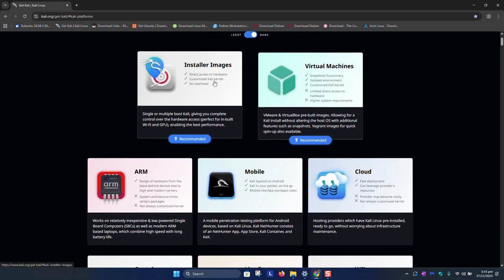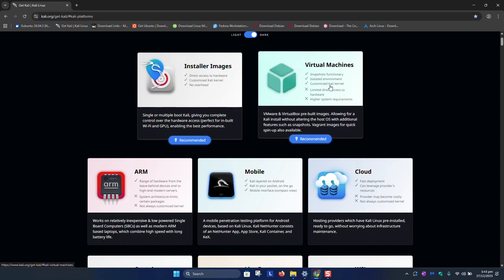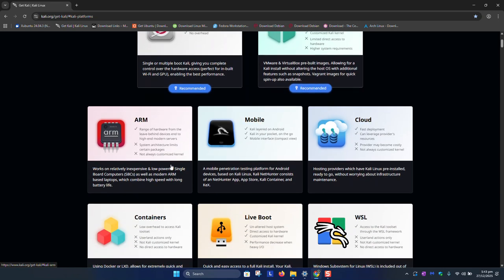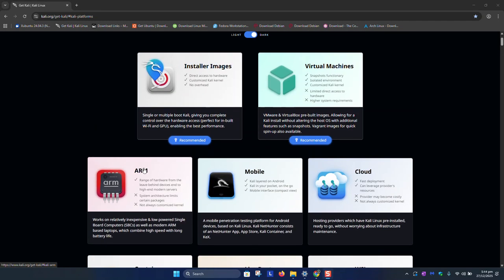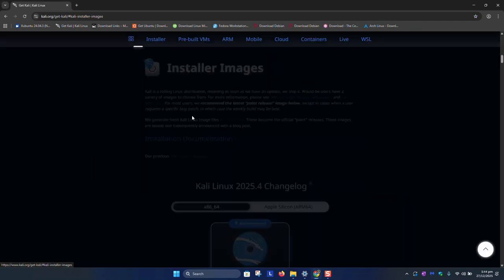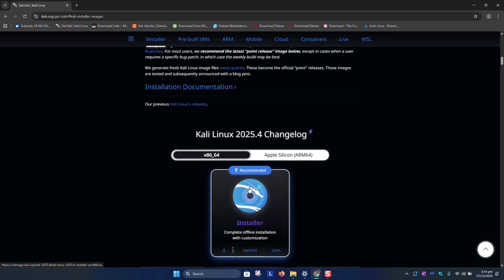You will have the installer image or the ISO file. You will have an option for virtual machines, and you will have for ARM, for containers, for live boot, WSL, etc. So for now, we're just going to scroll up and select installer image. And here you will have two options.